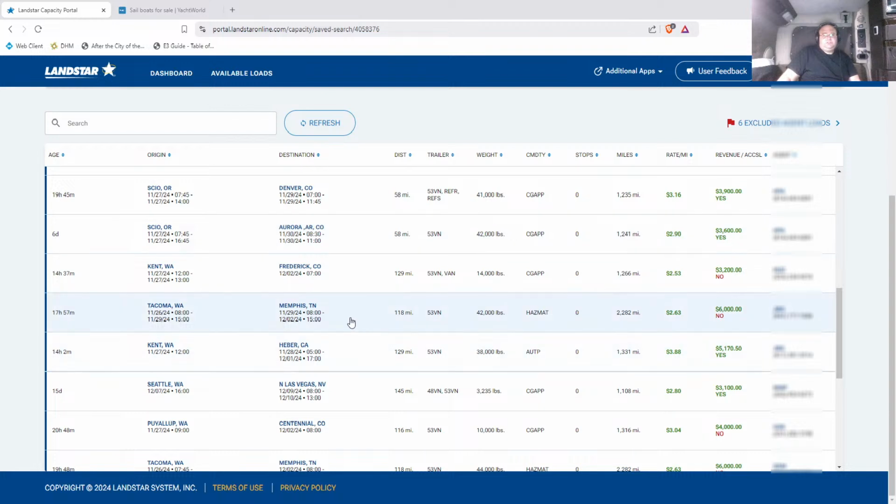Here's one that's just a hair below my threshold. Tacoma, Washington to Memphis, Tennessee. Max weight hazmat. This is something else that I normally don't touch. Are really heavy loads. I have, so there's different classes of semi trucks.